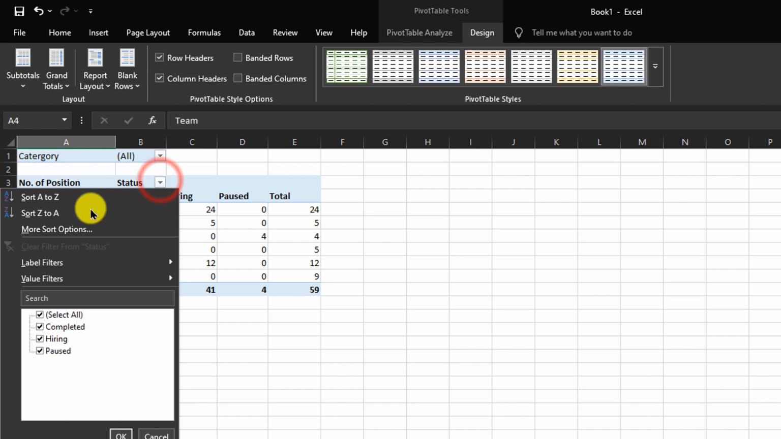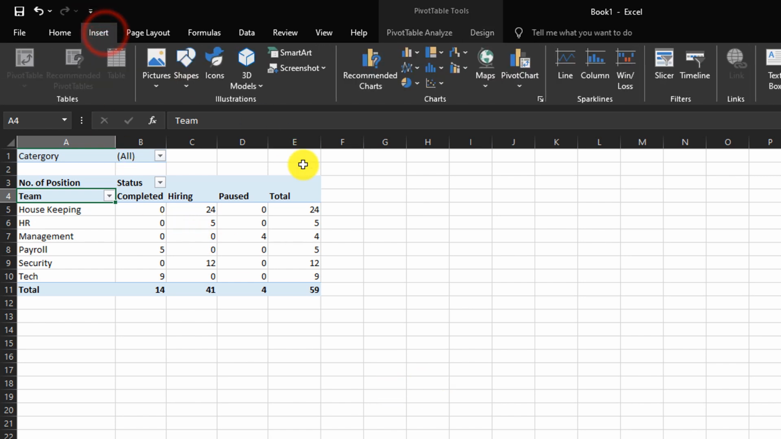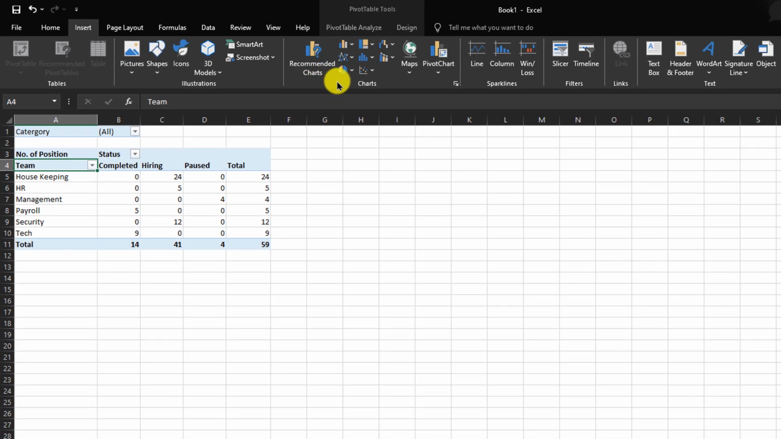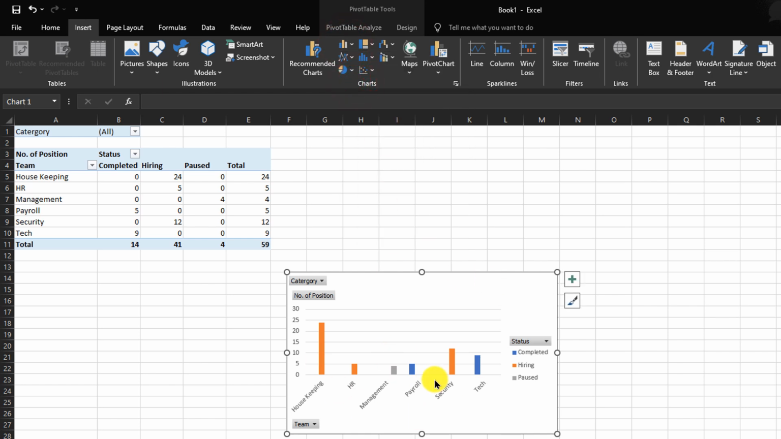You also have this option to filter, so you can use that. So this is just the basics of pivot table. You can also create a chart by going to the insert tab here. Then you can explore all the pivot table related charts, and it's very simple. You can just select one of them and it will create a chart. So that's it for this basic pivot table video.